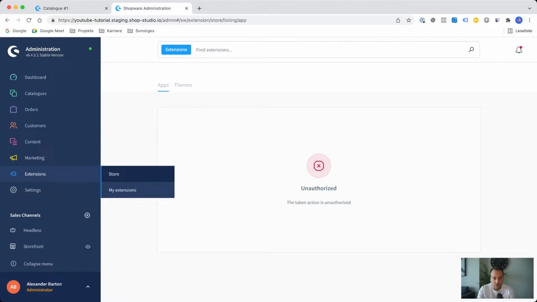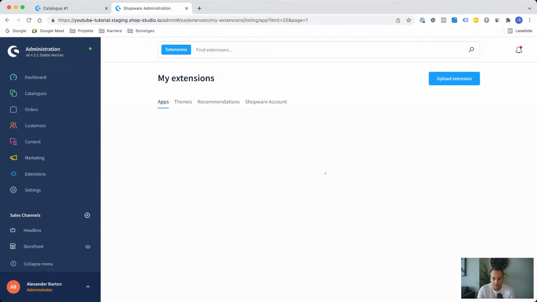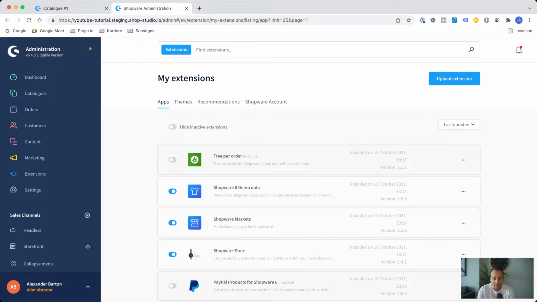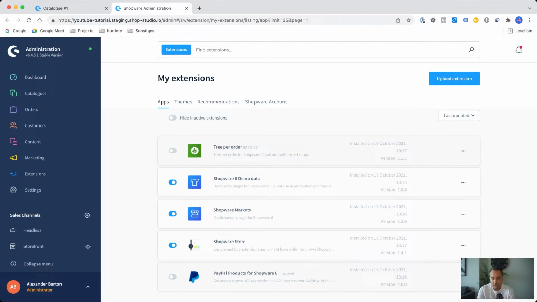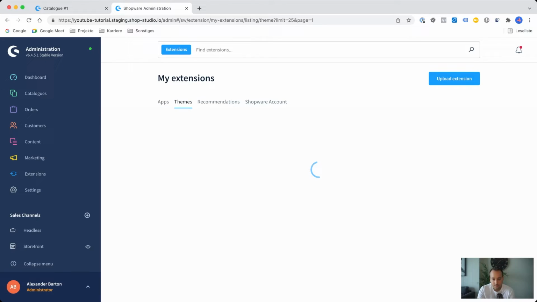And if you have installed your extension, here you can have an overview of everything. And there's some basic ones. In our case, the Shopware 6 demo data is a basic extension. This is one app I have programmed, 3 per order. This is currently inactive. We have a Shopware Markets, Shopware Store. And if we have downloaded or bought some themes, we can see them here. Okay, in this case, we only have a default theme.